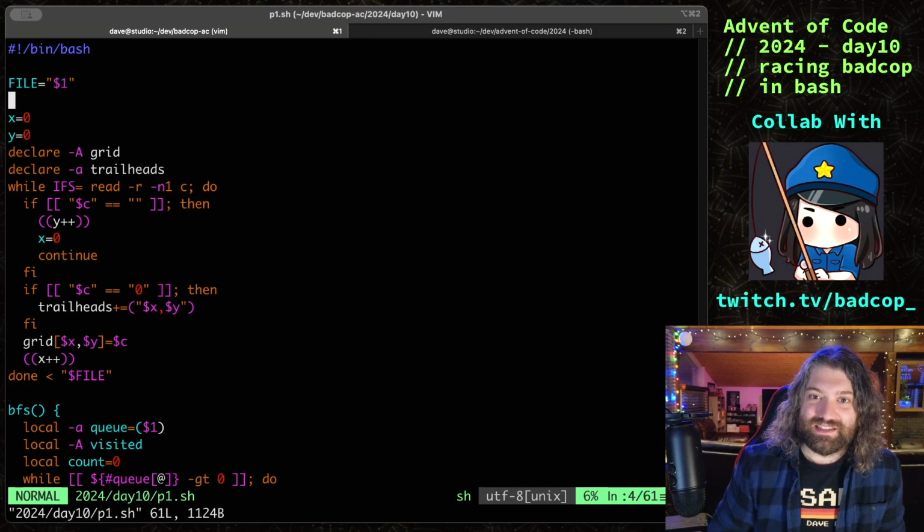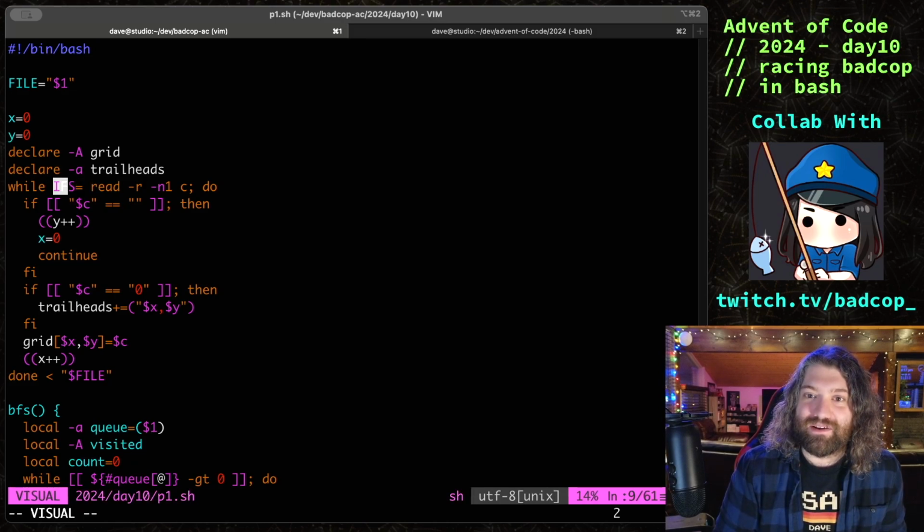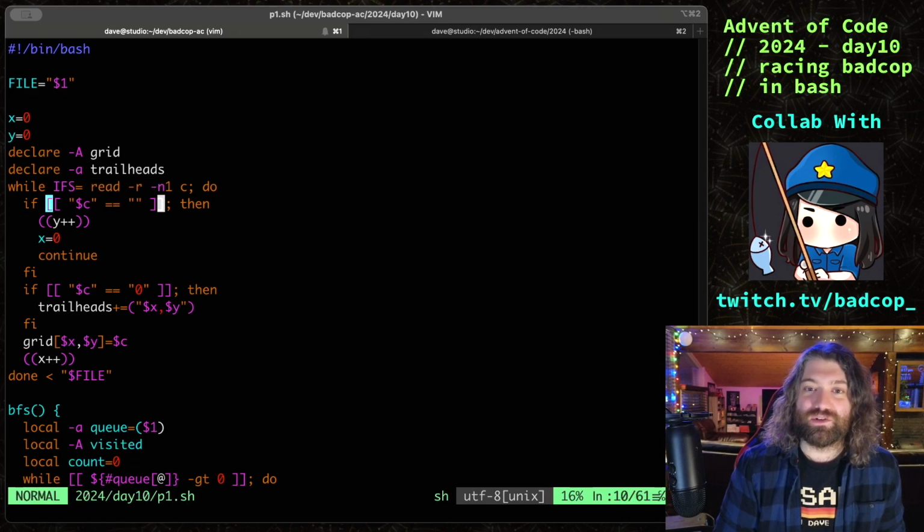All right, so let's take a look at what you have. We have the file here, x and y equals 0. You make a grid and you make trailheads. Wow. Okay, so we're off to the exact same start here. Yep. So you read character by character, which means you have to use this to detect when you have a new line. Yep. Okay, makes sense. Every time you get a new line, you increment the y, you reset the x. Makes sense. We move on.